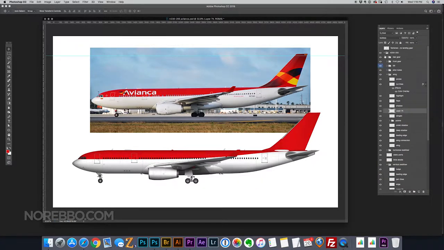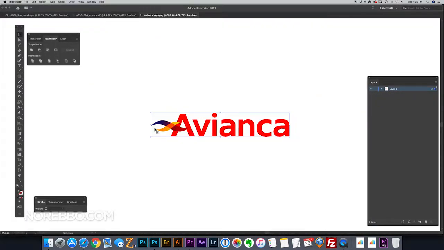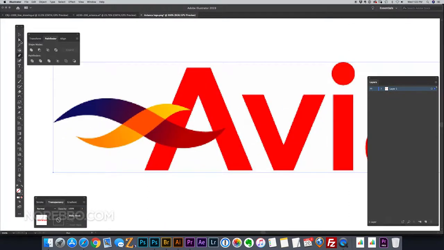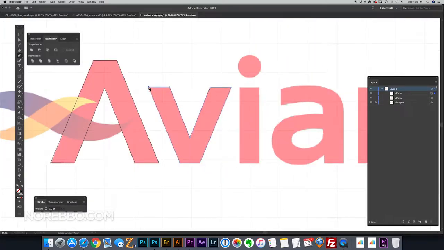So now that I've got the shape roughly drawn out in Illustrator and it's pasted into Photoshop, I'm kind of starting to block everything out. I've trimmed away all the excess. I've added the color into the vertical stabilizer. And now what I'm trying to do is I want to add the logo in, because that's a major element of this piece. And what I did is I just went to Google Images and I found this Avianca logo. It's a PNG file, and I couldn't find the vector, and I thought, well, it would be faster, quicker if I could just do it myself. So that's exactly what I'm doing here.